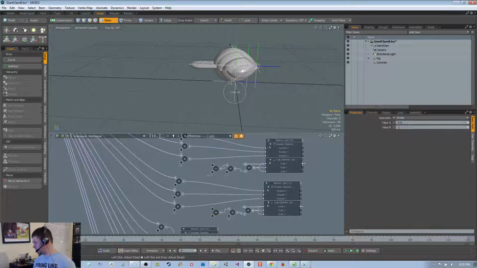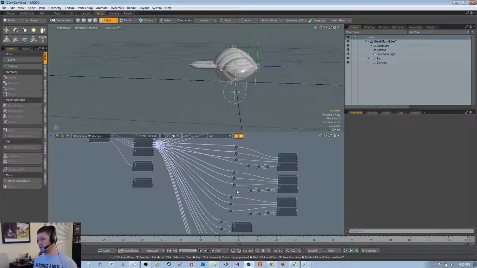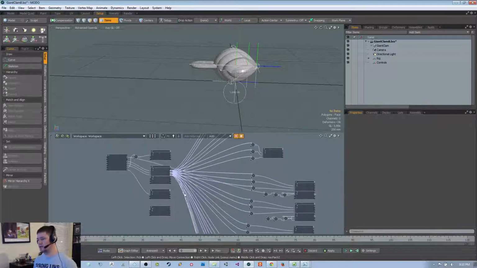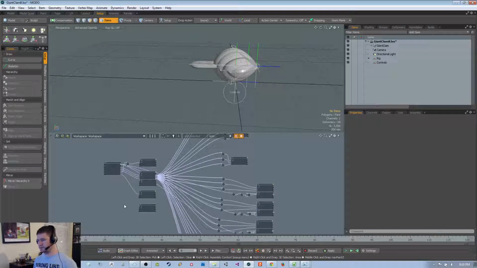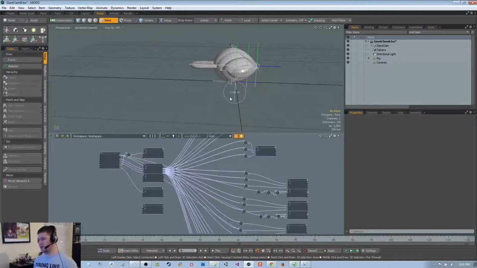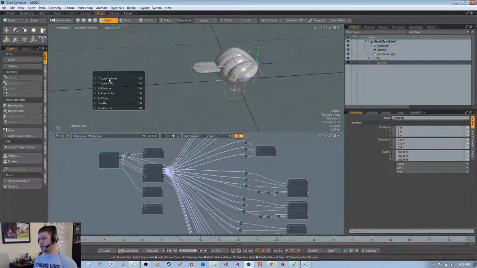This one will also be divided by 100. And then drag this all the way over, plug that in up top, drag this all the way over, plug that in. Now if I grab the controls here and go with the tongue tip scale, you see it's sort of like bulging out the end of it like that.